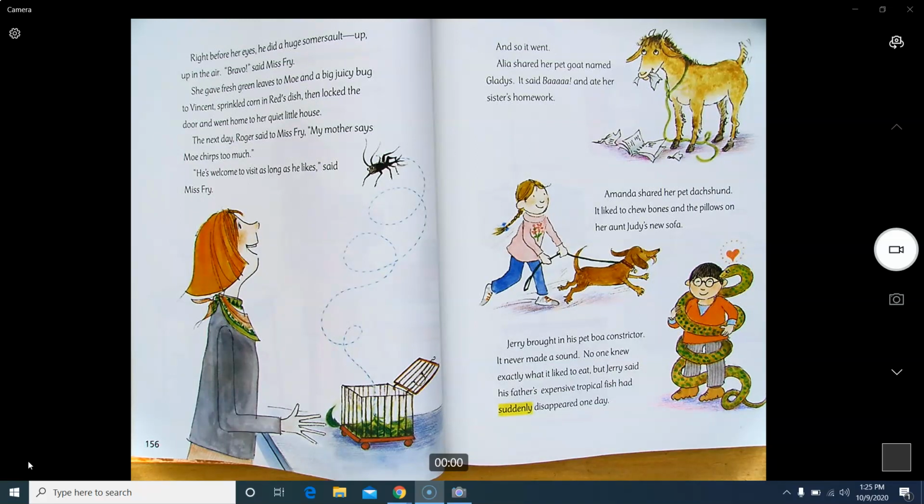Why might Amanda's mother and Jerry's father be happy to send in their family's pets? Okay, so Amanda's mother may be relieved that furnishings will no longer be destroyed, and Jerry's father may be glad that he can have tropical fish in the house without worrying that they will disappear.